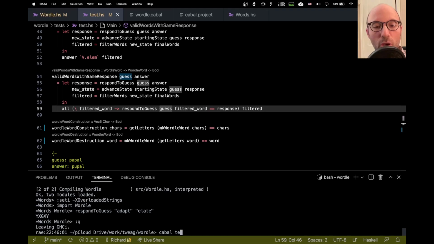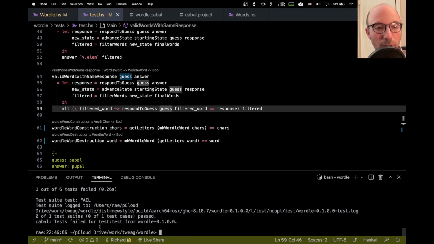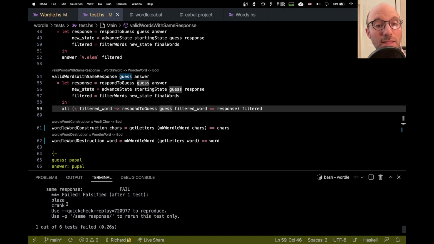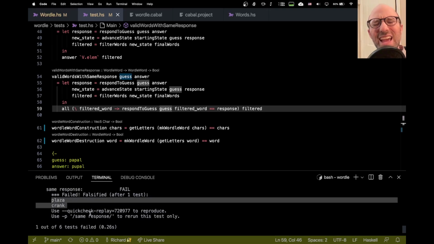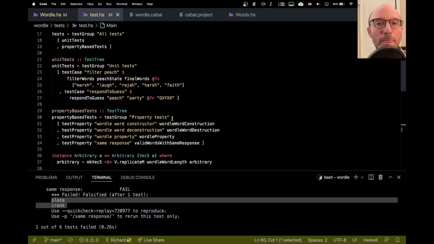There's another problem, though, is that if I run cobble test again, this is going to chug a little bit. And now I see that Plaza and Crank has a problem. What's strange here is that testing is really meant to show where I have bugs in my program. It's a little bit awkward if every time I run the test, we get different results. So I want to change my testing setup just a tiny bit to avoid that problem.